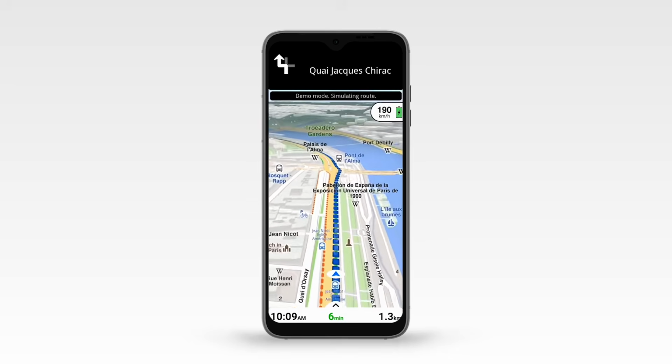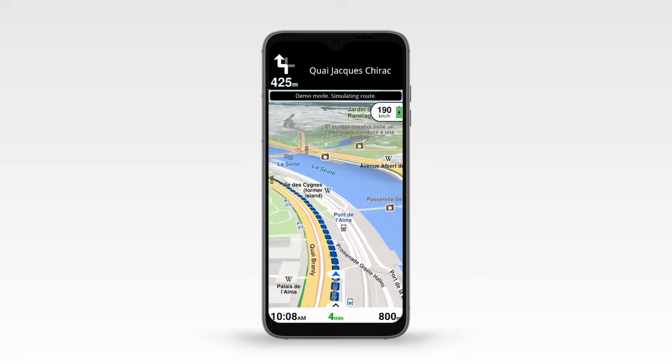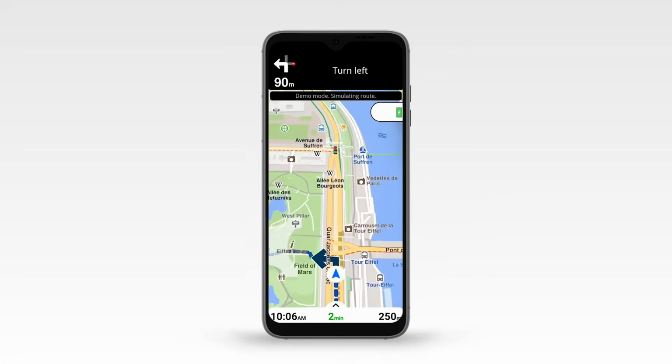The app also includes AI Dashcam, which can convert a phone into a dashcam. Maps offers features like weather and traffic alerts, multiple stops, and location sharing.